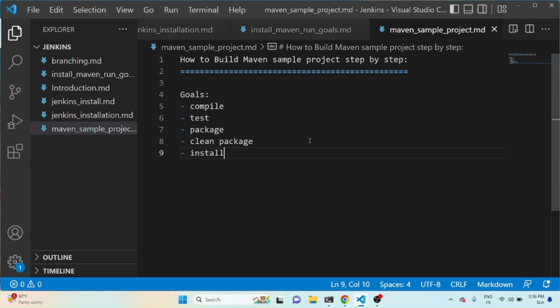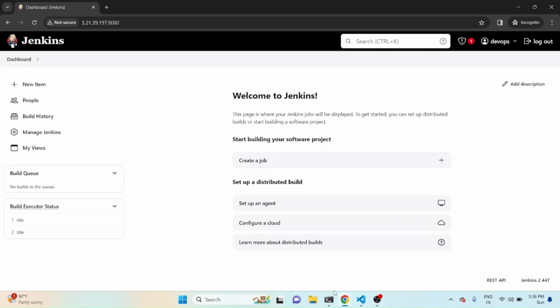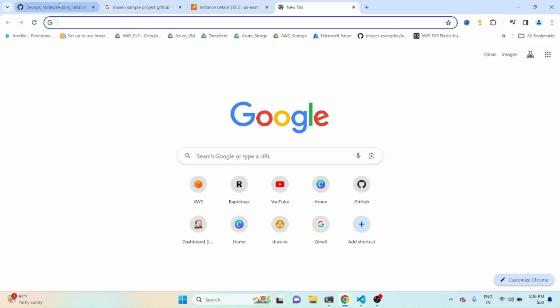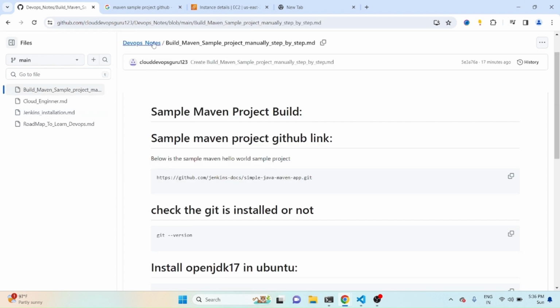First of all, we will take one sample project from any open source GitHub project. I have taken one sample project, and I have created documentation on how to build it using Maven. You can go to my GitHub repository, github.com/CloudDevOpsGuru123. Inside that, I have the DevOps notes, and inside the DevOps notes I have the notes for building the Maven project. The notes are named Build Maven sample project manually step by step.